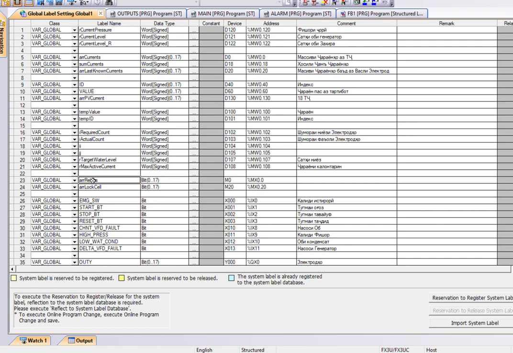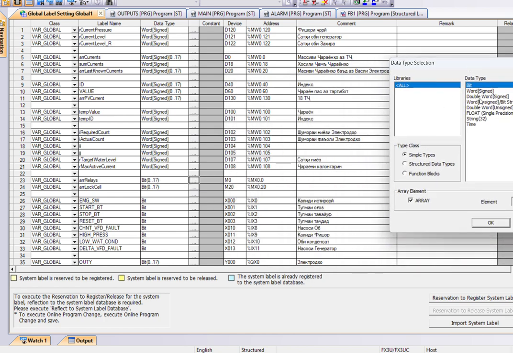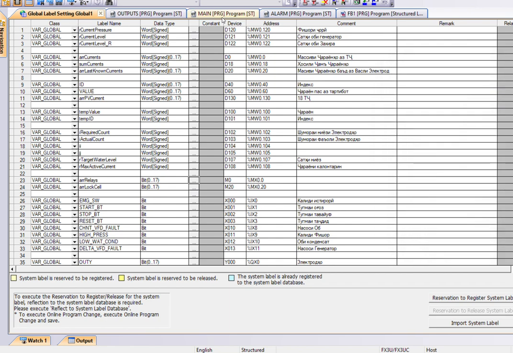When you make arrays, what you need to set here is just your data type, and here is array. How many elements you have, you need to write in elements here. This is simple. For example, my array is starting from M0, from M0 to M17. This is my bit array.